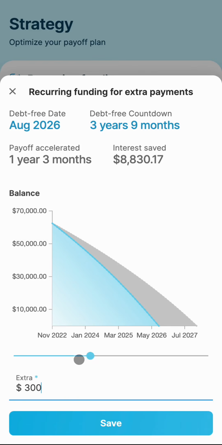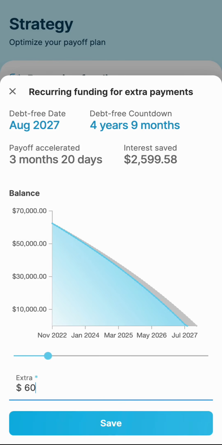But what if we only have $60 per month? So $2 per day. That'll still accelerate our payoff by 3 months and save us $2,600 in interest for $2 a day. Small changes really add up when you're consistent and you're following the optimal debt payoff plan.